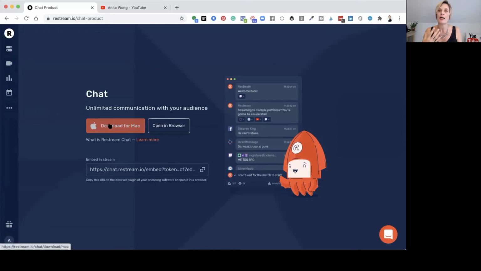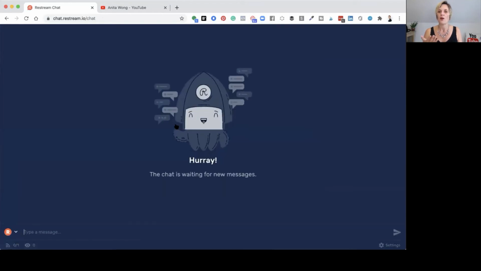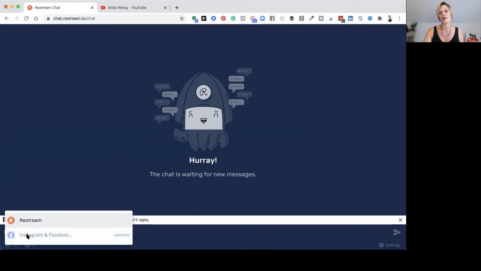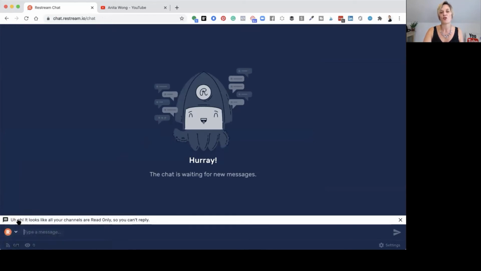You can either download it for your chosen computer. I'm on a Mac, so it's asking me to download it for my Mac. If, of course, you're on a PC, it will ask you to download it for a PC. Or alternatively, you can open it straight in the browser. If you click on open in the browser, it's going to open up the chat ready for when you have new messages. And down here, when you go live, you'll see that the live stream where you're actually live will show up.